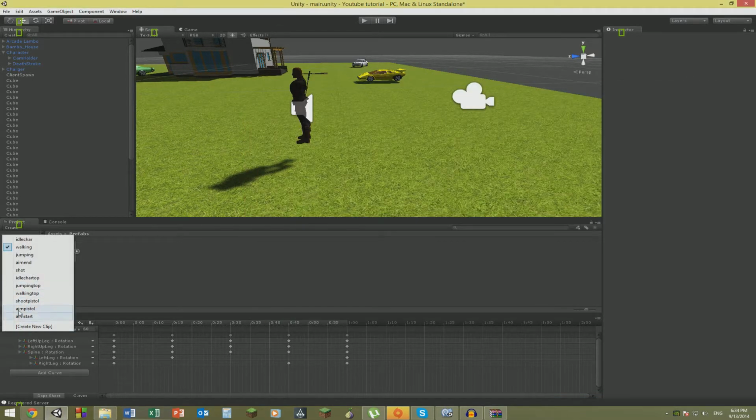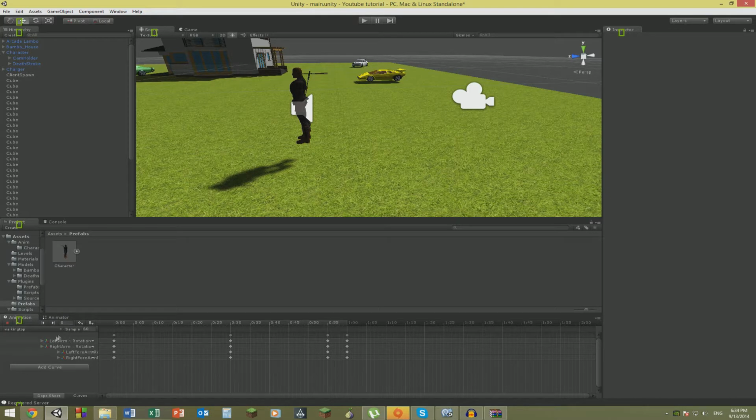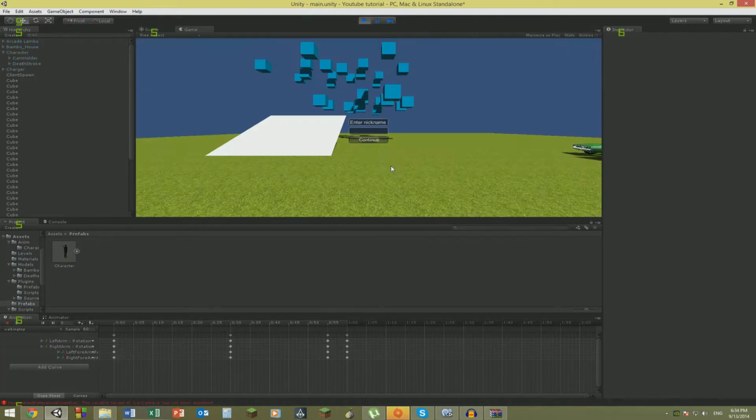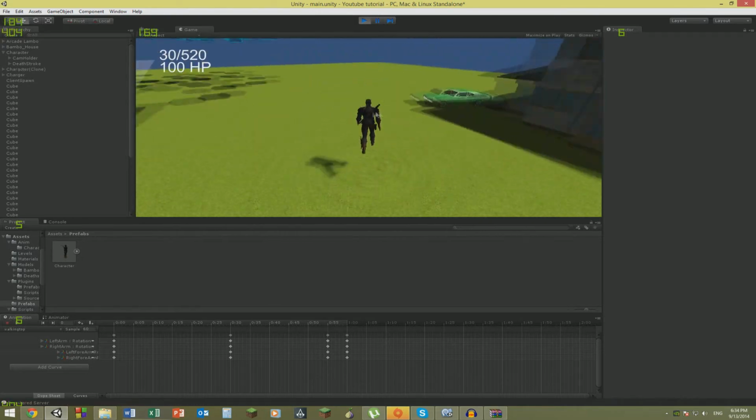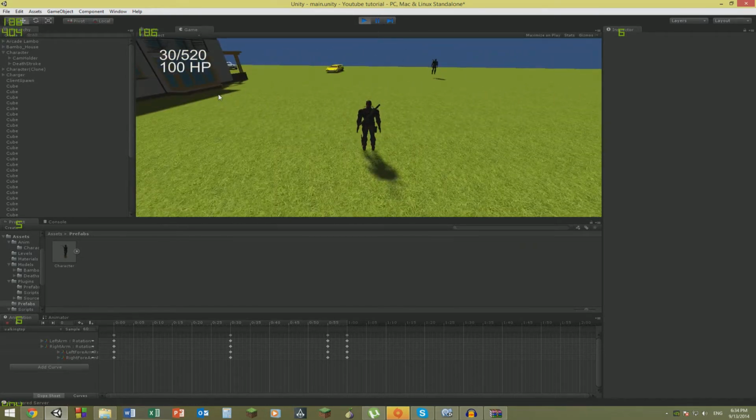On the regular walking, just remove hand, arm, stuff like that. And on the top animation, walking top, remove legs, spine, all that kind of stuff. So yeah, that's it. You save it, and that's going to be fine. So yeah, you have jumping, all that kind of stuff.